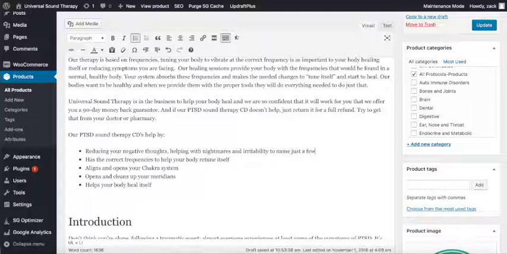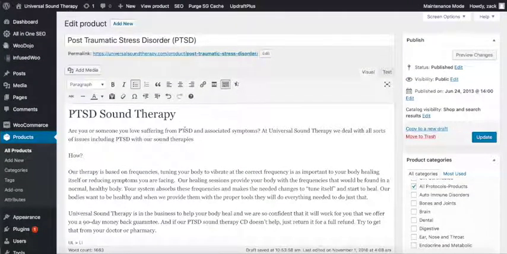So basically we're looking to tell them, specific to the PTSD that we're talking about, what this CD may help. So just pick some things up from the symptoms. Okay, so then you have the format.